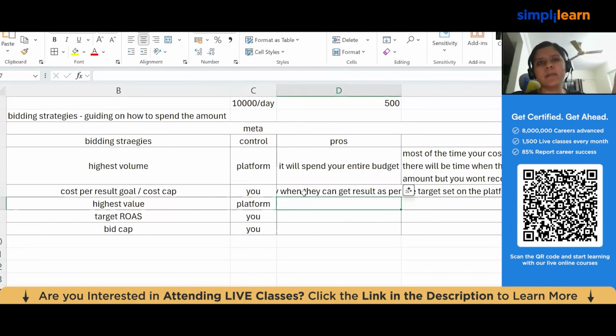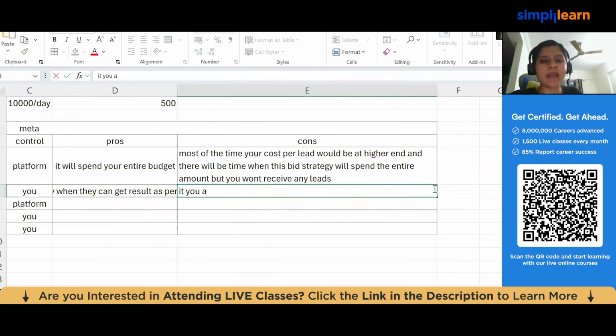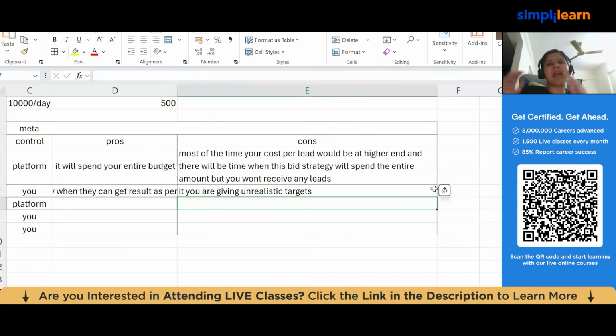That's a good thing. But now the negative point would be that if you are giving unrealistic targets, let's say if you tell Meta I want leads but I can pay only 10 rupees per lead, that is an unrealistic target, right? Even the target that you give to the platform should be as per your industry benchmark. So if you give an unrealistic target, your campaign would never spend.